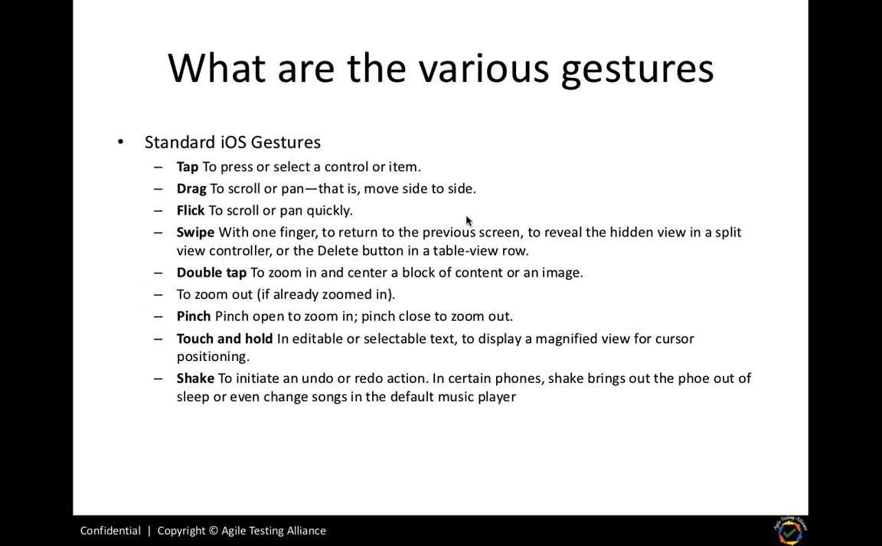Now, what are the various gestures? Let's look at some of the iOS gestures to begin with. Some of the gestures are tap, which is to press and select or control a particular item; drag, which is to scroll or pan a particular item; then flick, which is to scroll or pan again. Then you have the swipe, the double tap, the pinch, which is to zoom in or zoom out, the touch and hold, and the shake.